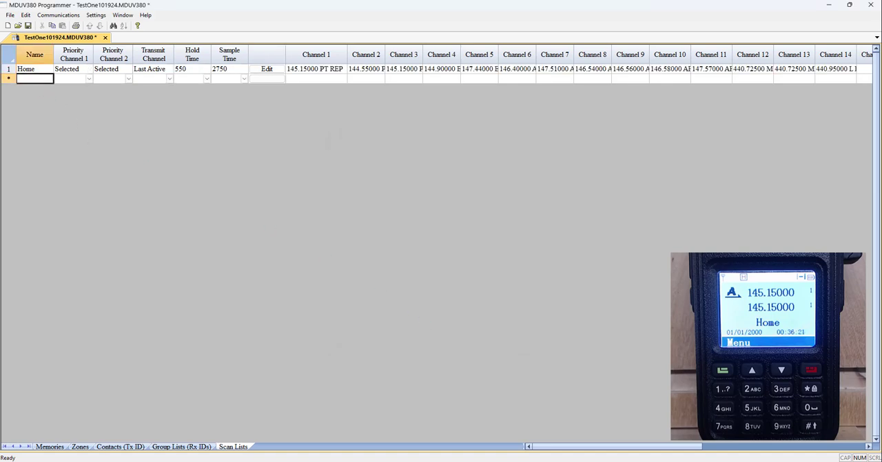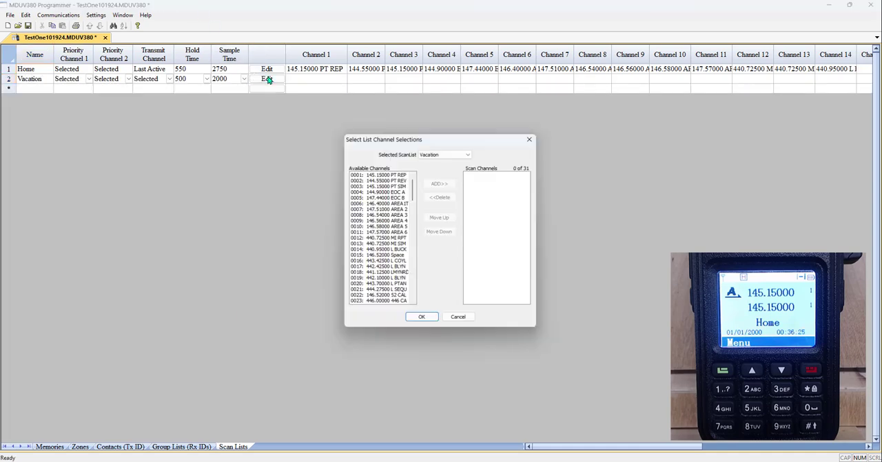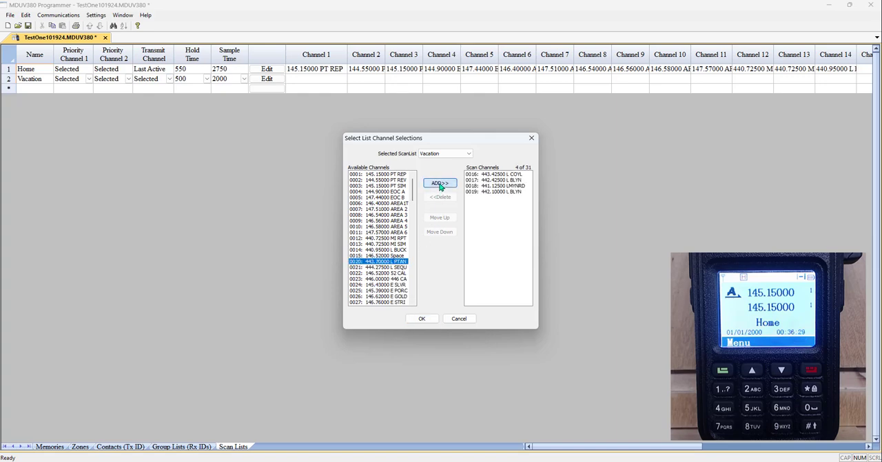The next one is vacation. And I'm going to start at number 16 and go up to number 47, because when I'm 400 miles away, those are the ones that are going to work for me. Well, this only holds 31, so I can't get all the way to number 47.